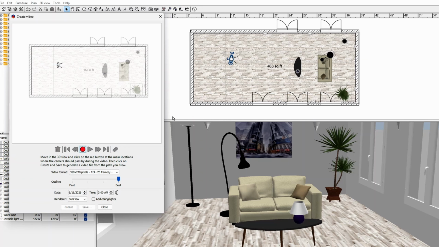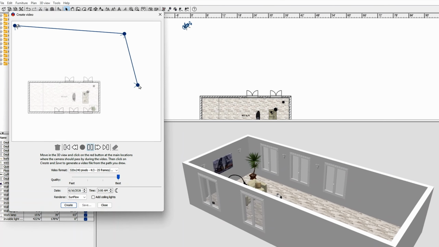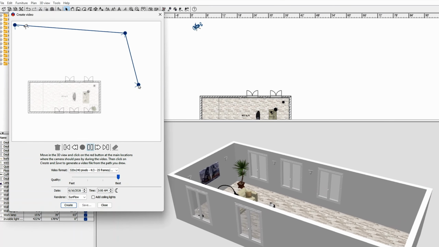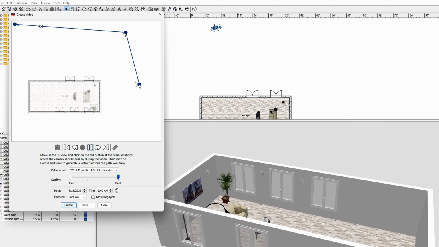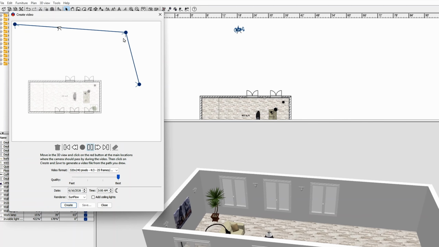For exterior videos, simply place the visitor outside and create a route around the building. Keep in mind that unlike the endpoint, the camera waypoints cannot be edited or removed once they have been recorded.